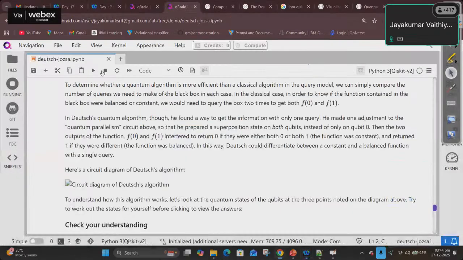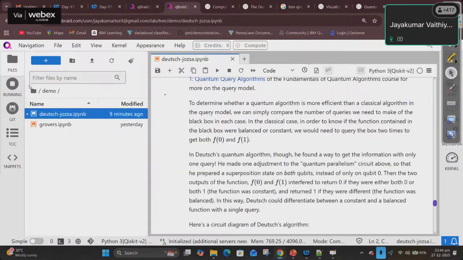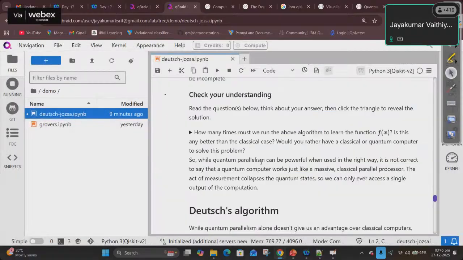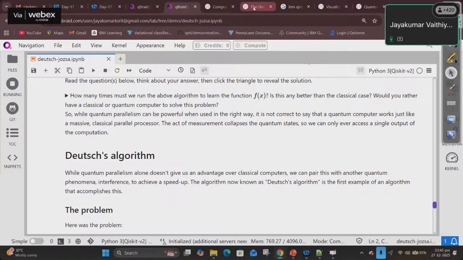In QBraid, you need to upload that file. In the last class, I discussed you need to upload that file. Here you need to select Qiskit version 2, so before that you need to install that version environment. We can vary that function, we can vary different types of function by giving different inputs. That is the exercise given for you.